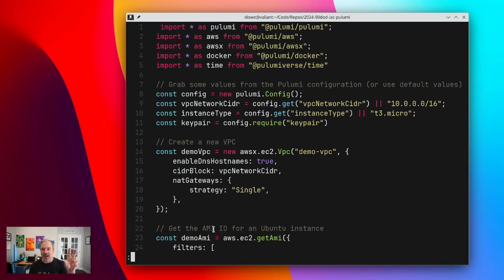But first, we start out with importing some libraries, some SDKs, and that's these first few lines, right? Then we define some parameters that I am getting from the user. These are values I want to ask the user.